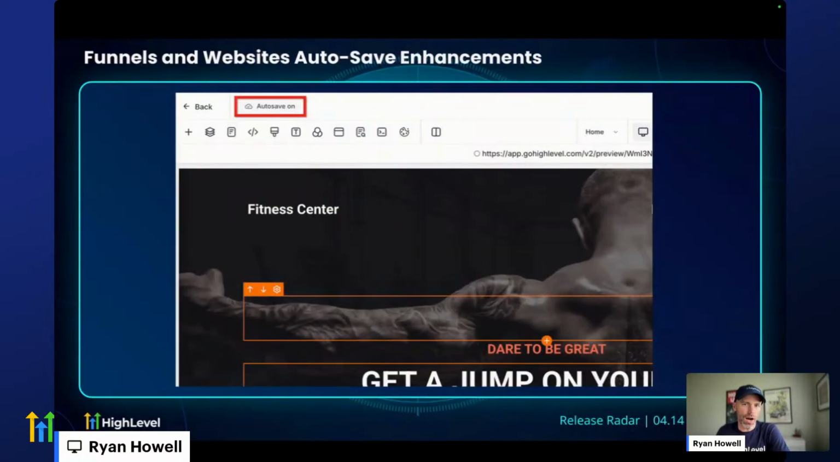Funnels and websites autosave enhancements. Okay, this was something that we rolled out last week. We got some feedback on it. We had our own feedback on it. We made a number of changes that make it way faster and less intrusive. However, there are some people that just really don't want it. So we're coming up with a solution for that.